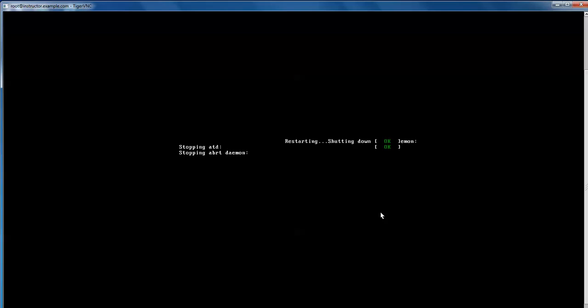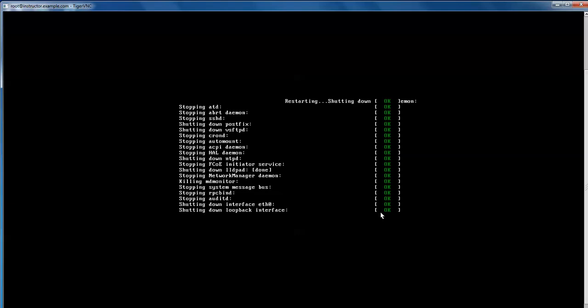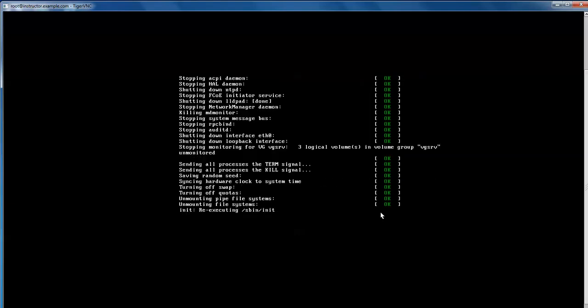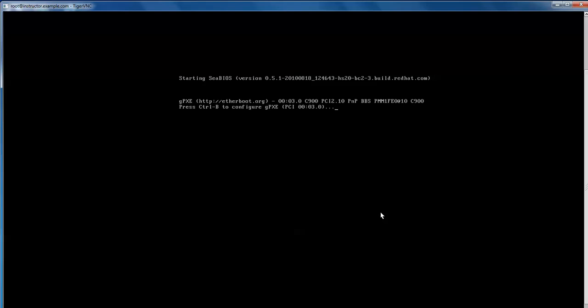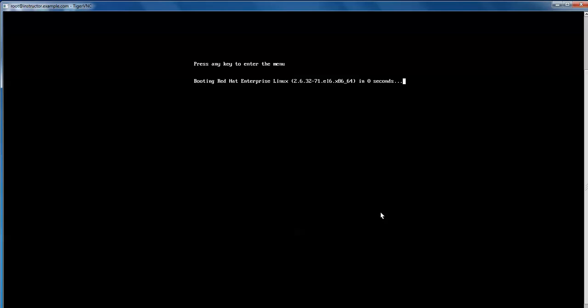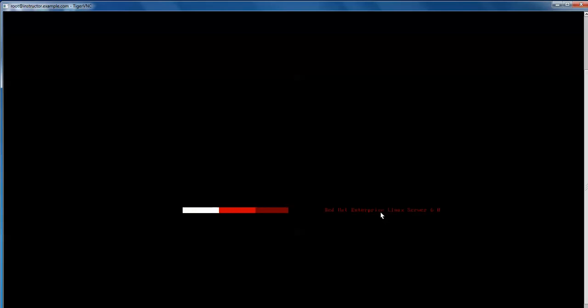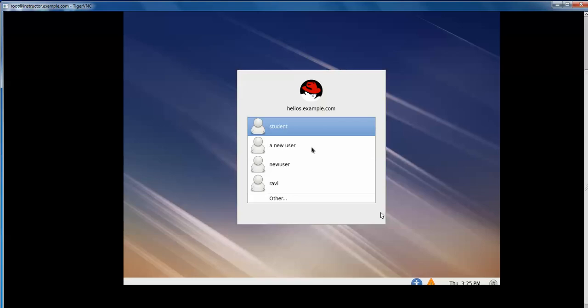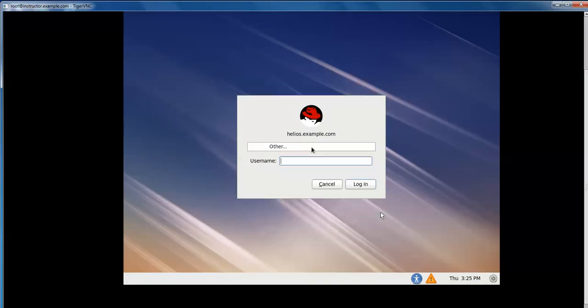Now my machine is rebooted. The server is booting up. Now login as user. Password is Red Hat.